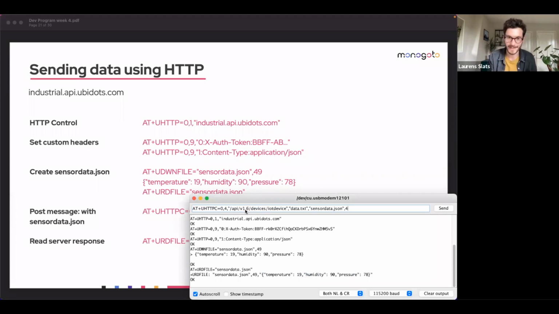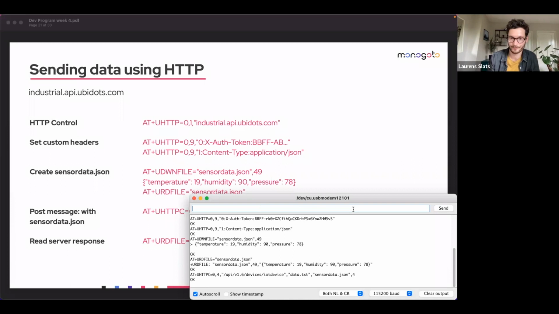And it happens with this AT command, where we specify the URL path. So before I created the device in Ubidots, that's called IoT device. This is the specific URL. I specify a response file, so it actually gets the server response and stores that into a file, so I can review that later. And I'm sending the sensordata.json file.